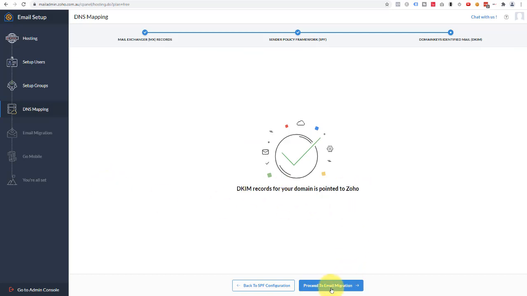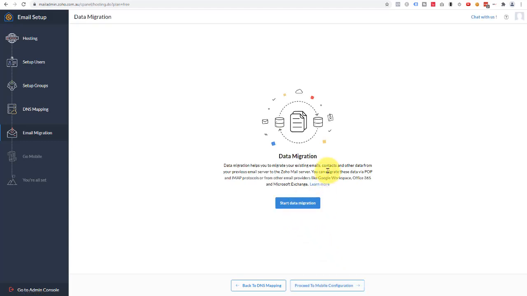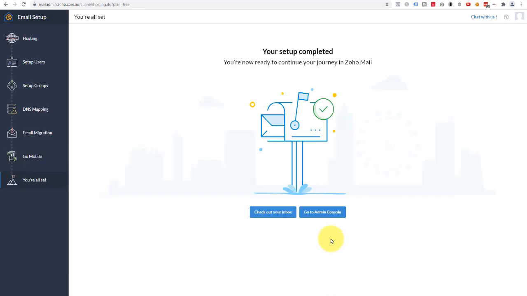Now we can proceed to the email migration. If we want to do email migration, we're going to click on that, and then it will go through and we can import mails and contacts from other services if we like. I'm not going to do that in this case. I'm just going to proceed to mobile configuration. We can set up the mobile configuration if we want. That's up to you, where you can download an app for your mobile. I'm just going to proceed to set up there.